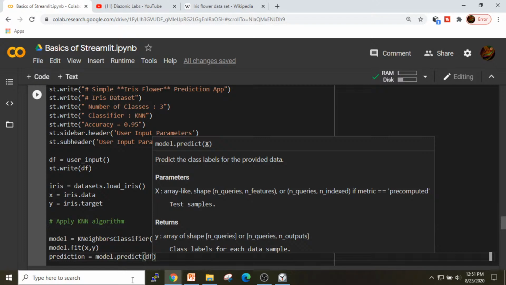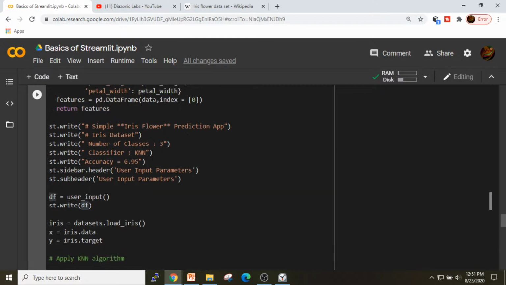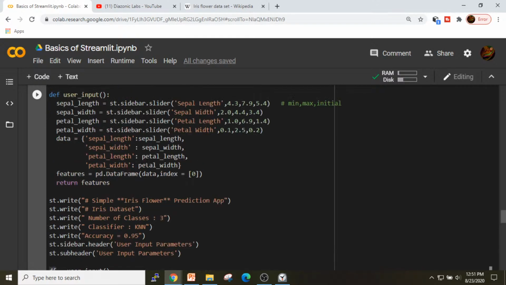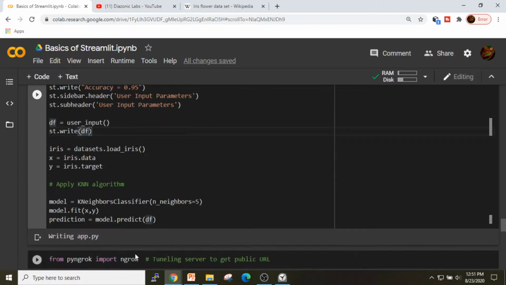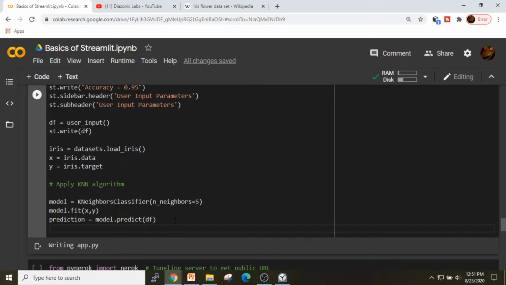What is df right now? This is very important. Whatever we are sliding here, whatever we use with this particular function, we are getting in the form of df. That is the df value. We don't have to specify it. By default it will be considered while you are sliding the bars. This is something very important.